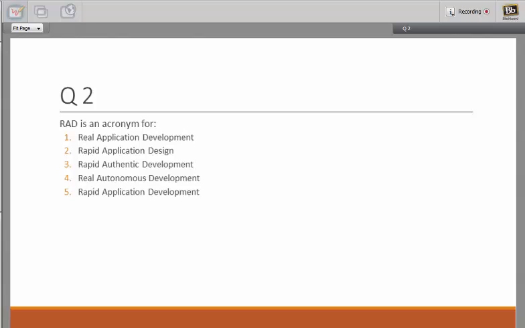Next question, what does RAD stand for? Okay, RAD stands for Rapid Application Development, which is number 5. Rapid means fast. Another name for it is fast.